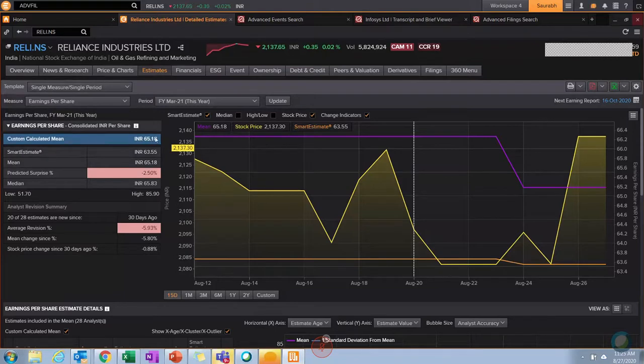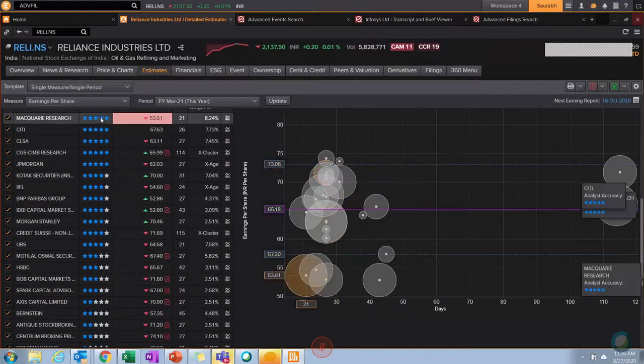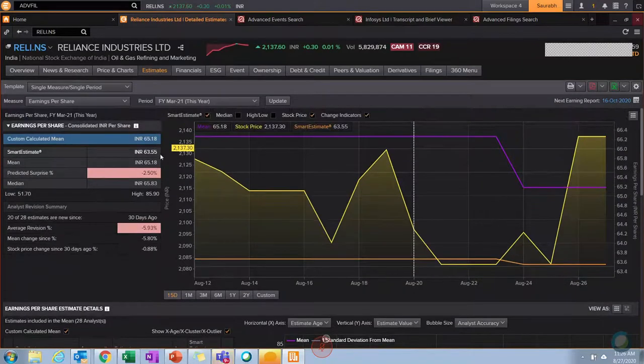Right. So what information is given here is the average across all the brokers in the custom calculated mean, as well as what we call the smart estimate, which is the weighted average of these brokers that you see at the bottom. Depending on their rating or their accuracy, they would get a higher weightage in the smart estimate. So we can see that the higher weighted brokers are slightly not as optimistic as the average for all the brokers. So what we can tell is that there might be a slight downside risk to this particular period for earnings, right?